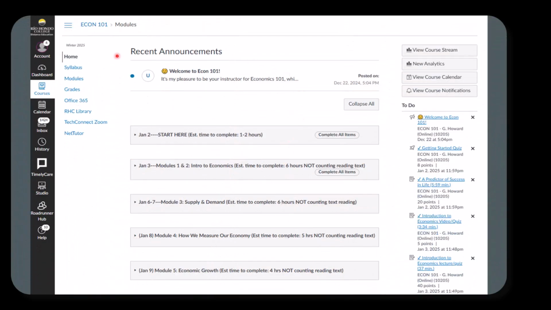This is the home page. When you go to Canvas, you're going to be seeing this every time. What I'd like to do is to show you a few ideas about how this might be navigated successfully and efficiently. The first thing you should do is to check on any recent announcements.